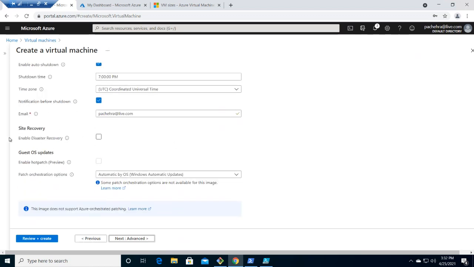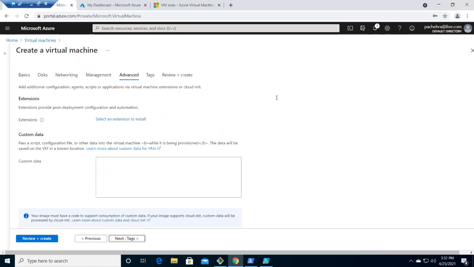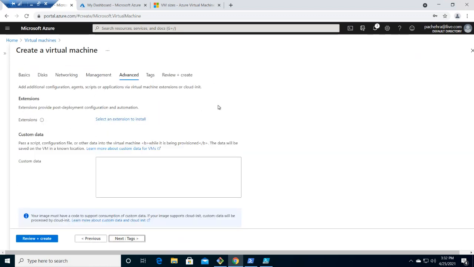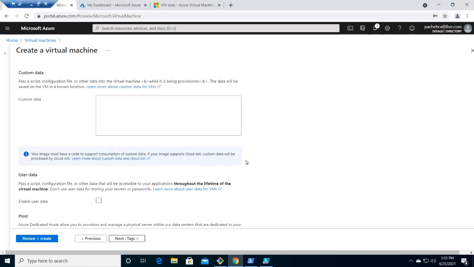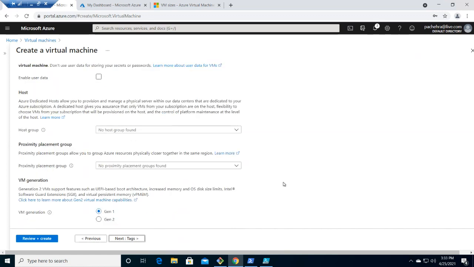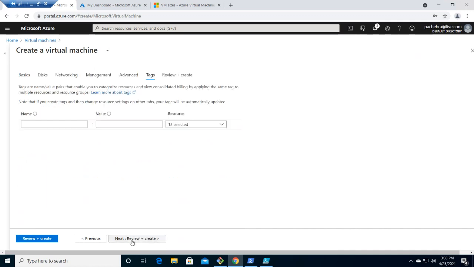Similarly, if you are going with the site recovery, you can replicate to another region. This is for the update management. And these are the advanced things. For example, if you want to bootstrap some extension, like if you want your virtual machine to come up with the IaaS configured, then you can enable those extensions from here. This is the proximity placement group that allows you to group Azure resources physically closer. And these are the tags. Now if you click review and create, it will create your machine.